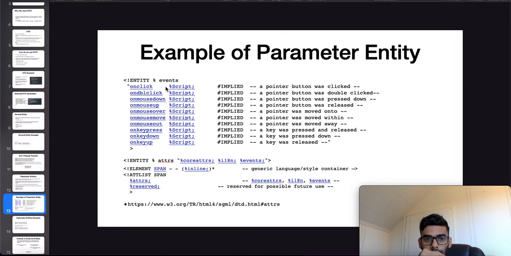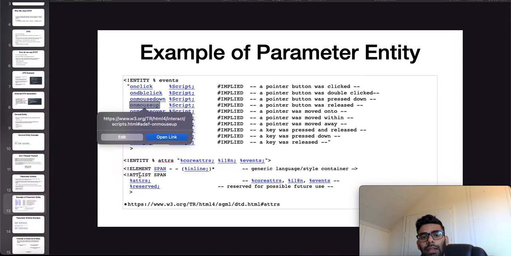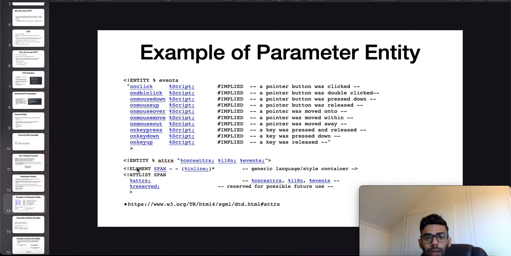And I haven't talked about attributes yet, but as I said, you can also create an attribute list. So here they have created, first of all, an entity which has a name, like event, and then all the values that it contains: onclick, ondblclick, onmouse, and all the events. Then they also create an element named span, and an attribute list of span which contains this entity.